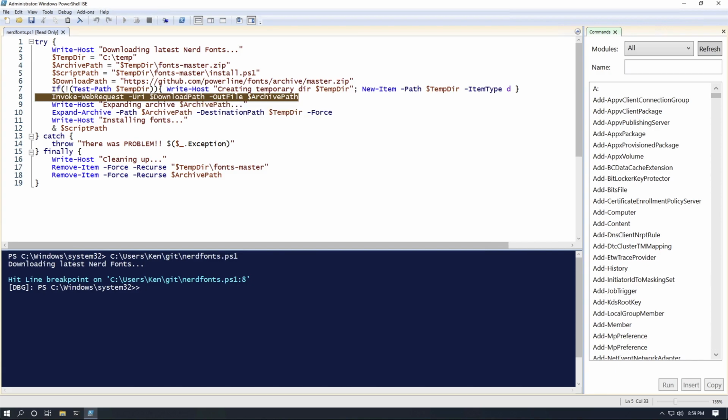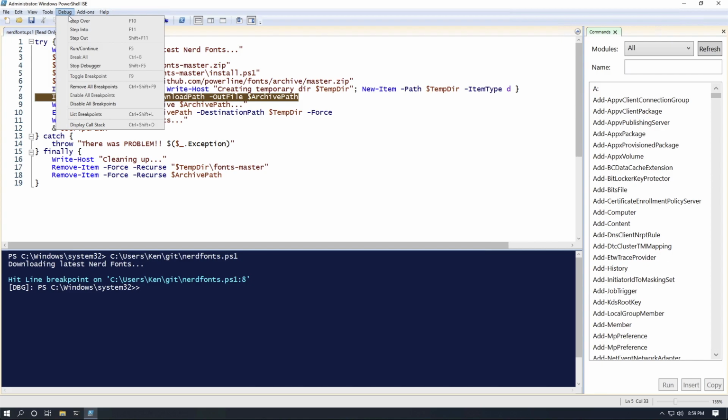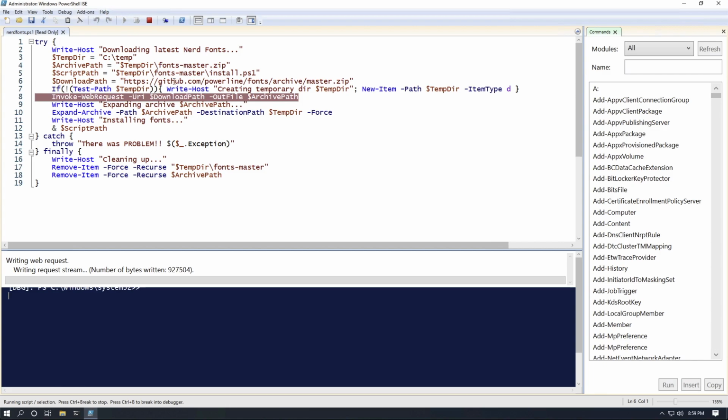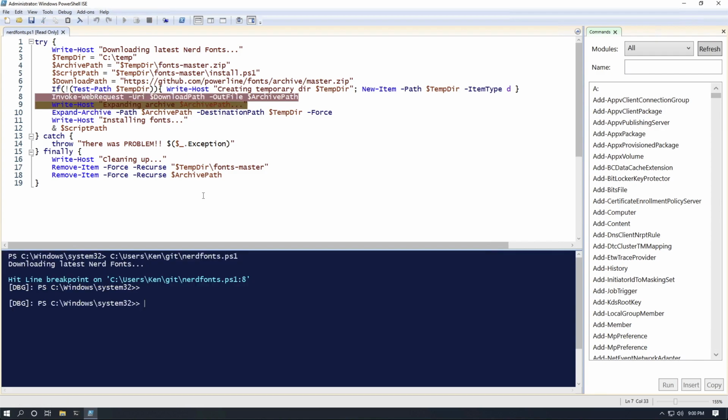But let's say you wanted to continue, you go back to debug, and you can either skip that line by doing a step over, or you can step into it. So let's go ahead and step into it. And you can see that now it's running this line. How do we know? It's saying it's downloading, which is this invoke web request download path, file path. And it's run it. And now it's waiting for me at line 9. So that's pretty helpful if you're trying to debug a script. And you can also note down here that it says DBG in these brackets here. Of course, that's letting you know that you're currently in debug mode.